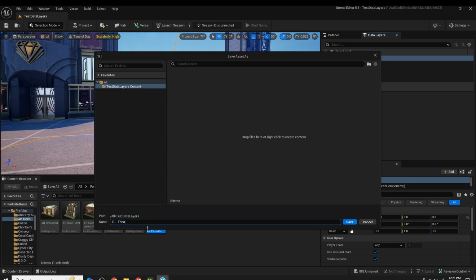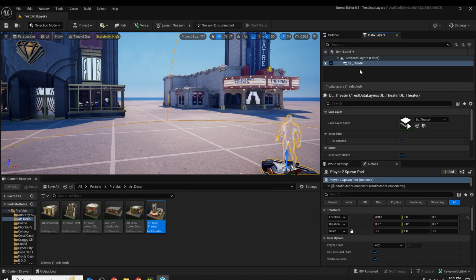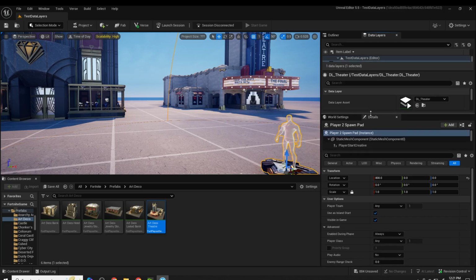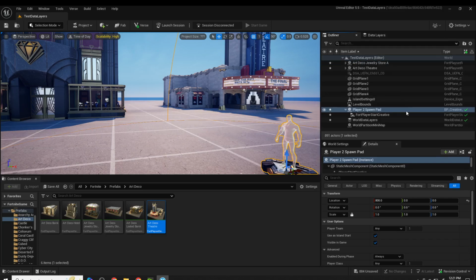So I'll create a new data layer, and I'll call this data layer DL theater, whatever, theater, right? All right, I got something called data layer theater. So now I need to add some assets to the data layer. There's a couple ways to add assets, but initially when you're getting started, probably the easiest way to do it is go into your outliner.